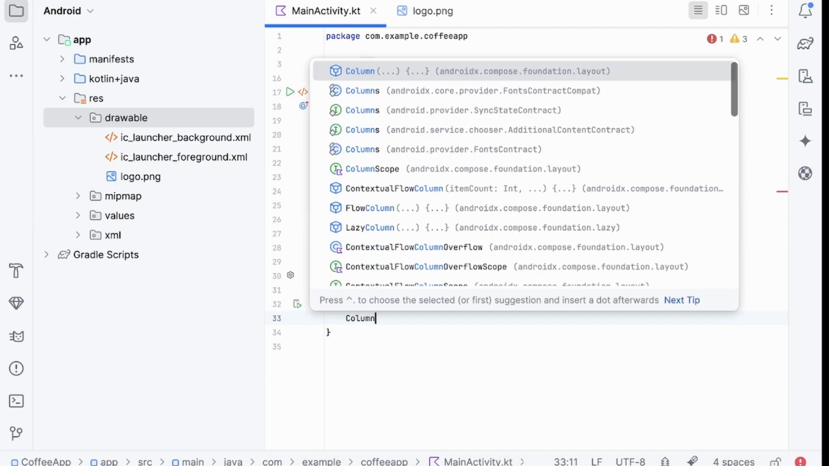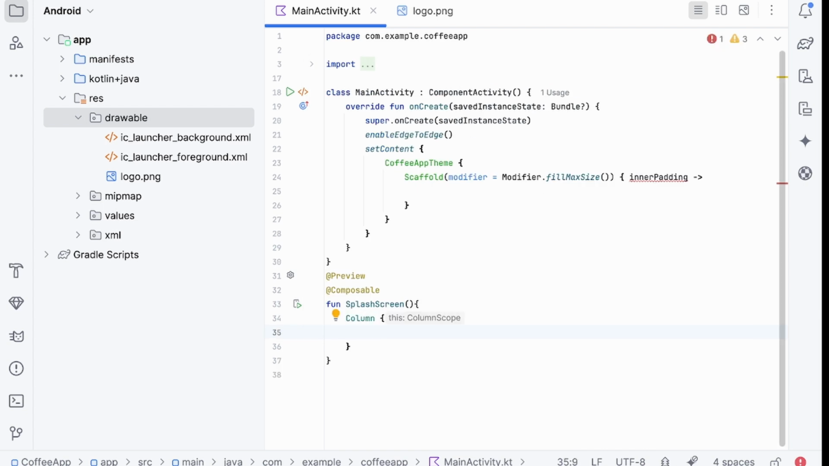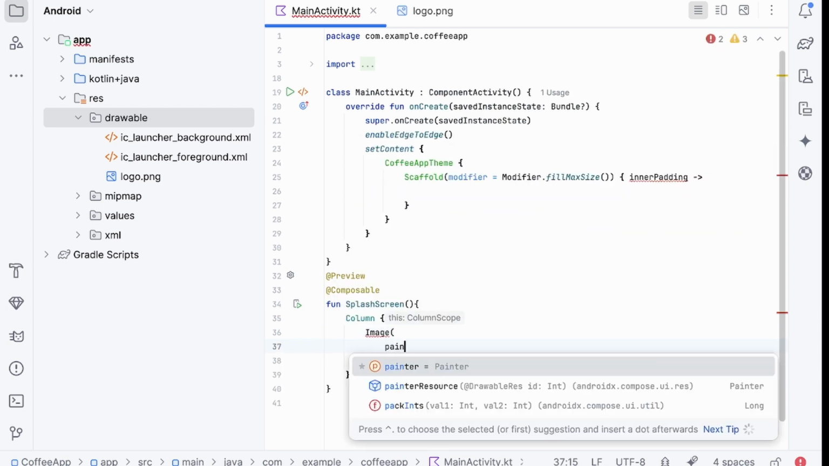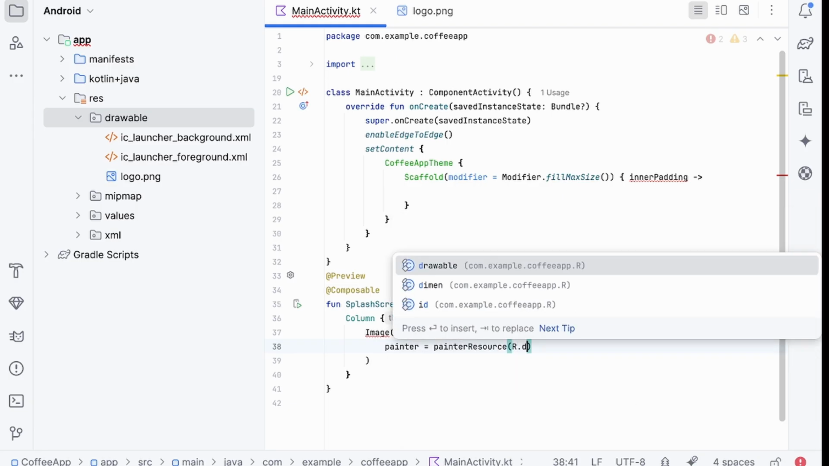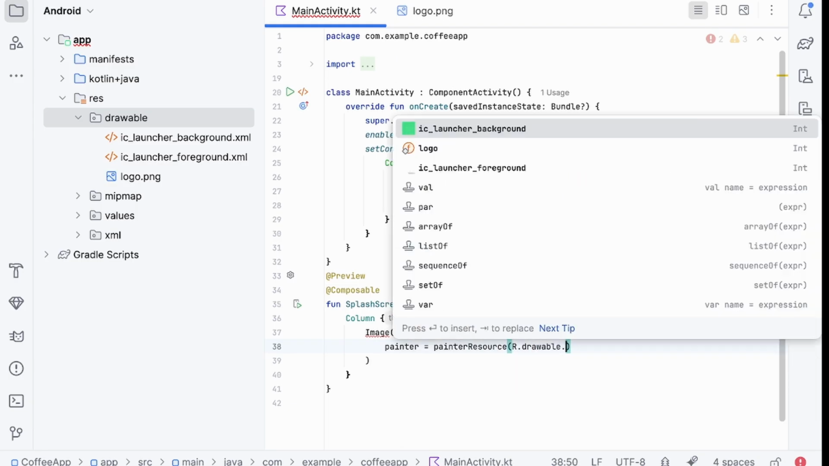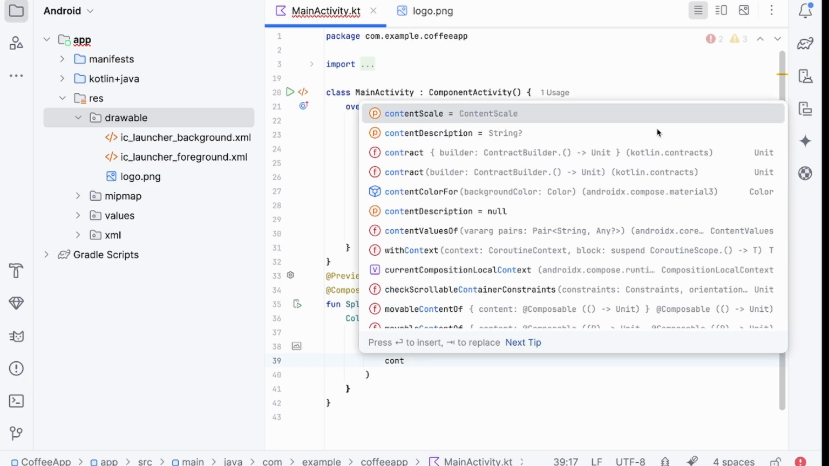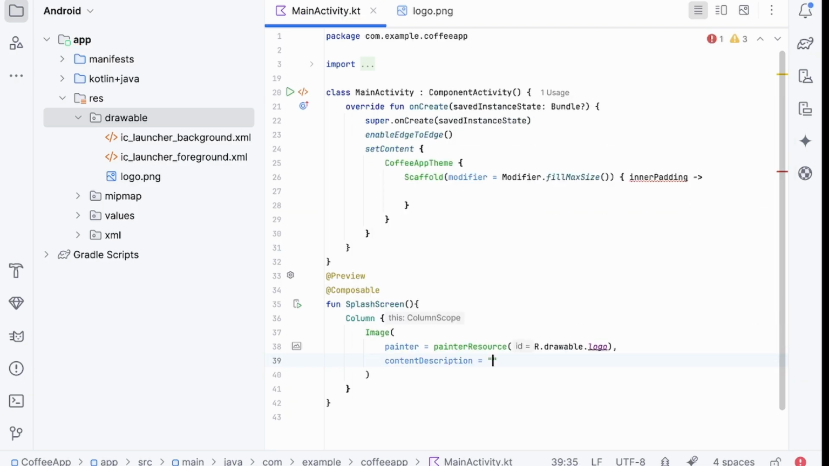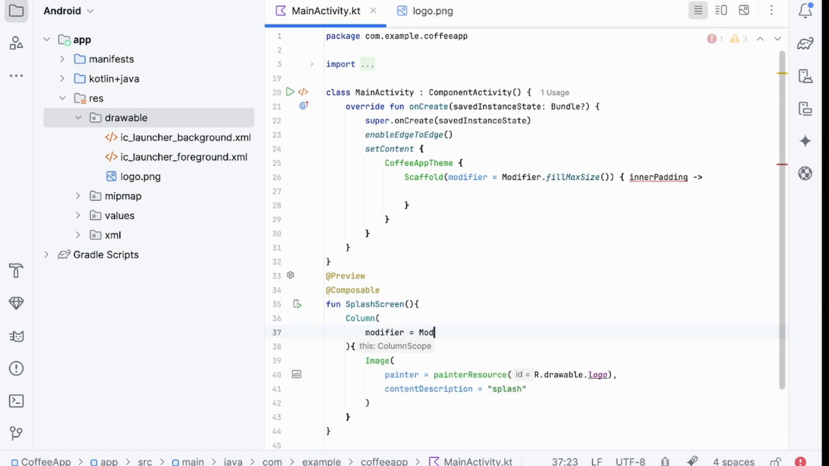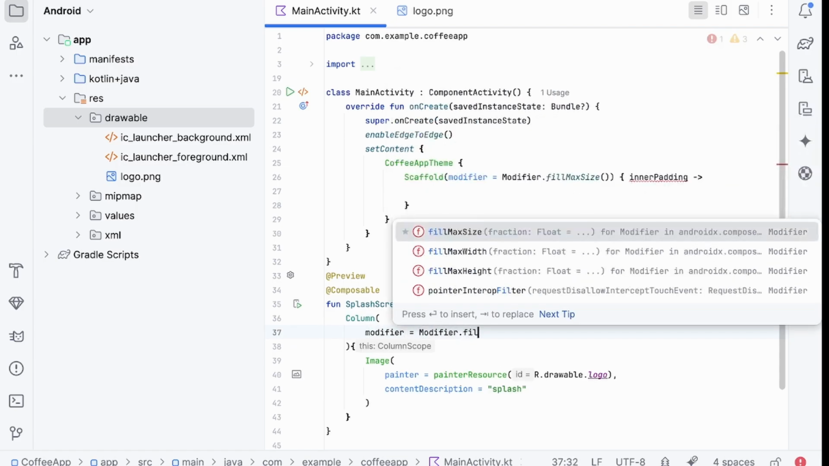First of all, it is a column which contains an image first, painterResource of R.drawable.logo. The second parameter is contentDescription. It must be given. Either give null or I just give splash screen. I give this column fillMaxSize to take the entire size of the screen.